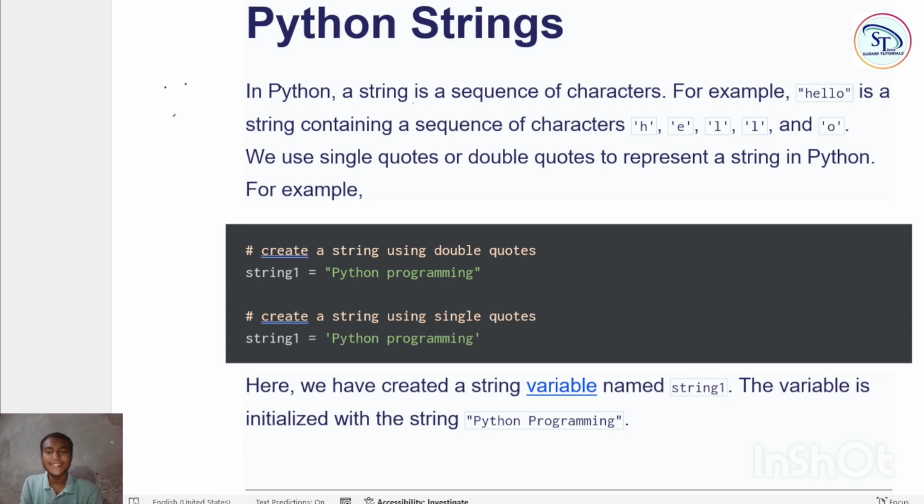So let's begin. First of all, we need to understand what a string in Python is. A string is a sequence of characters. For example, if we have the word hello, this word is made up of different characters, and those characters are H, E, double L and O. These are the characters which are sequenced together to form the word hello. In English or in grammar we say that a collection of characters is a word, but in Python when these characters are sequenced, we say that it is a string.